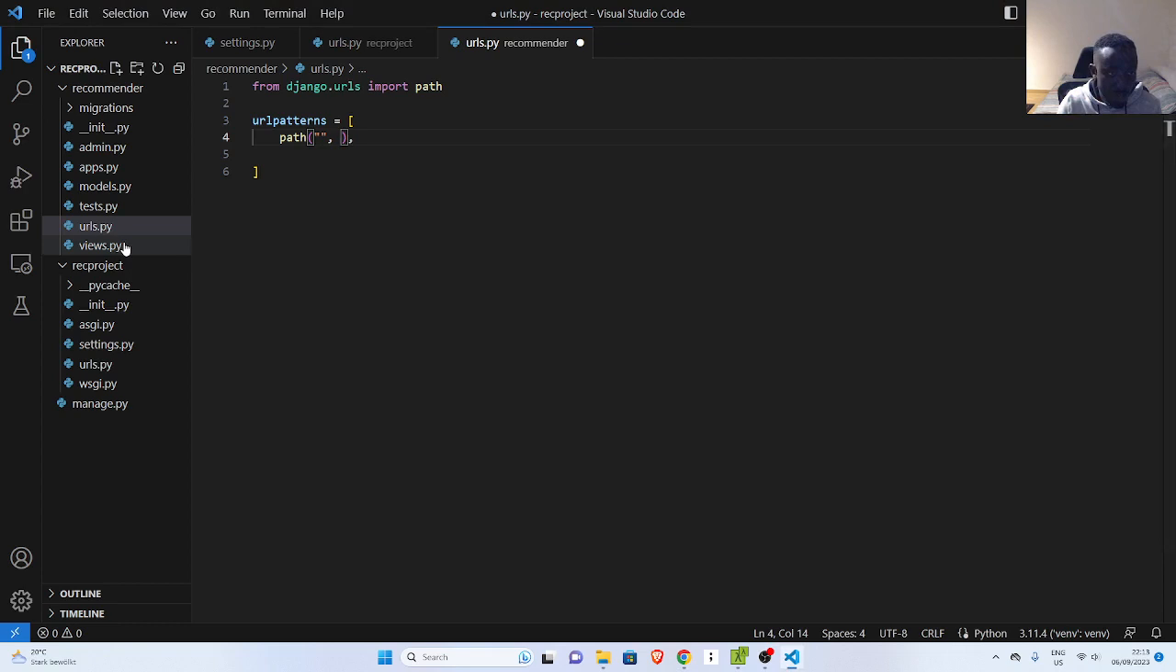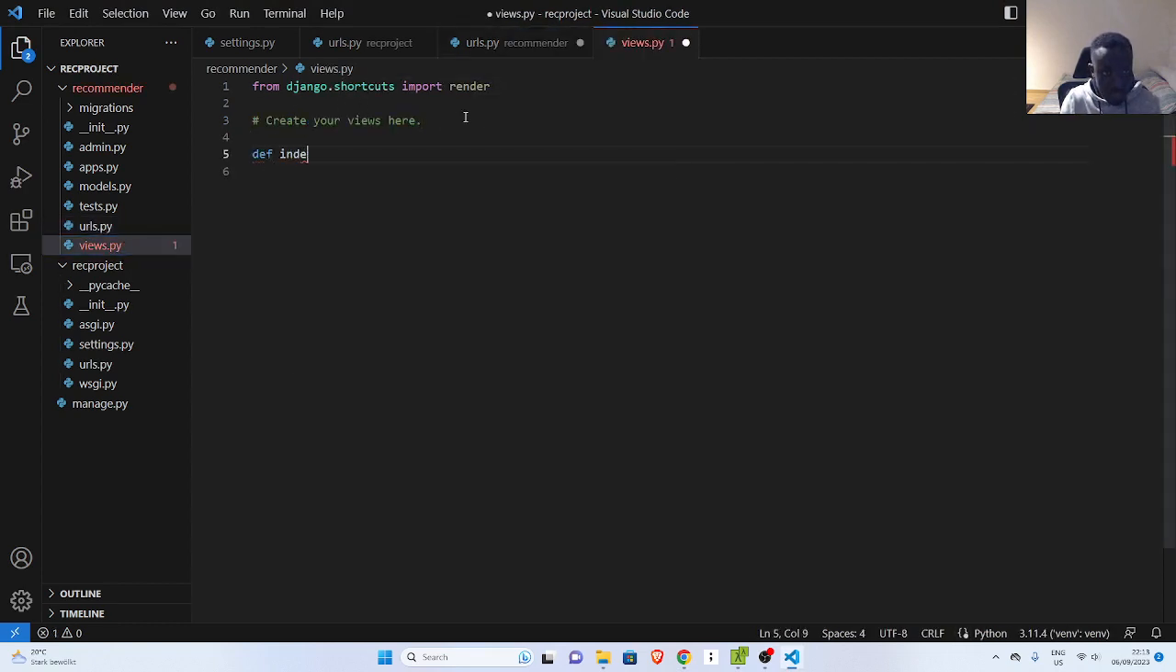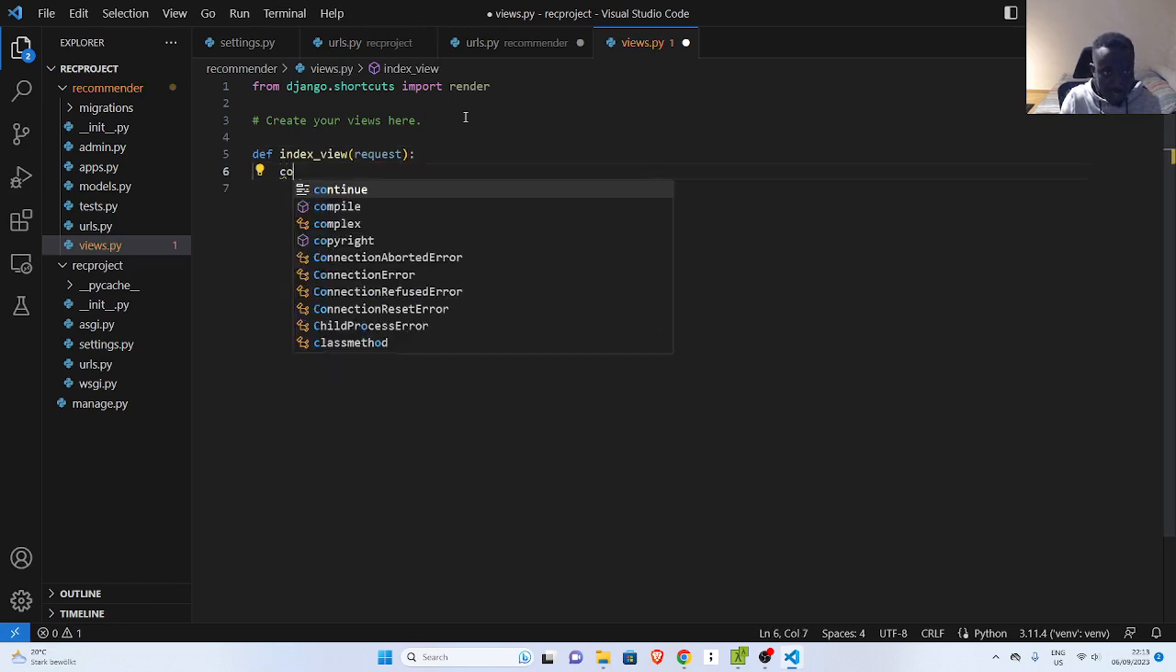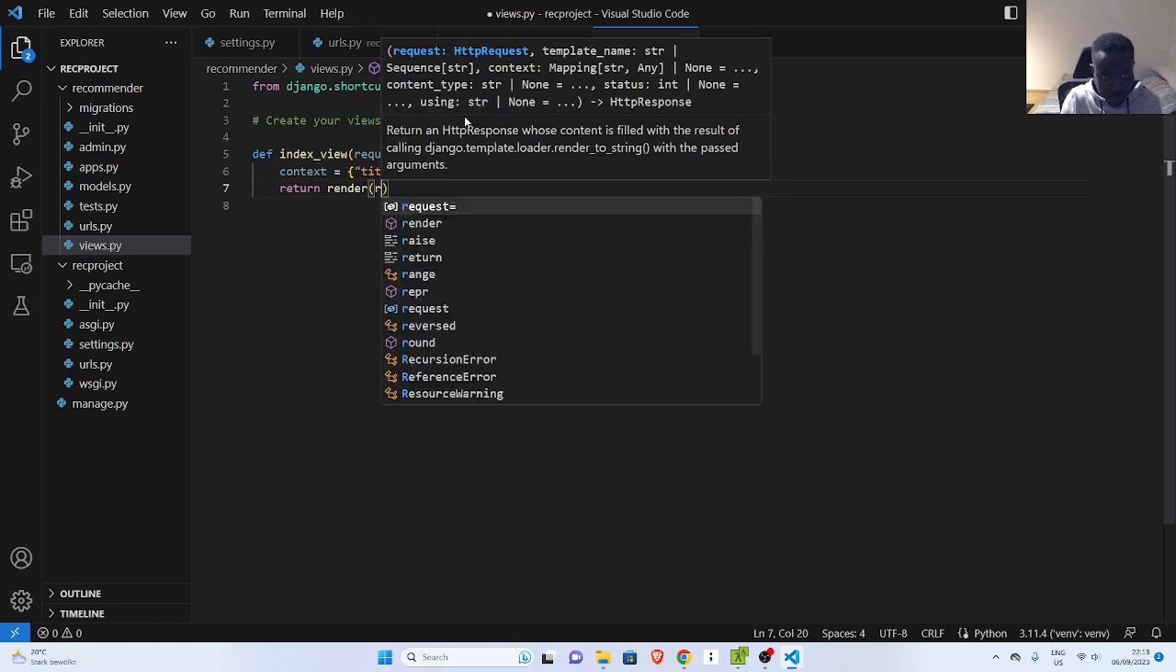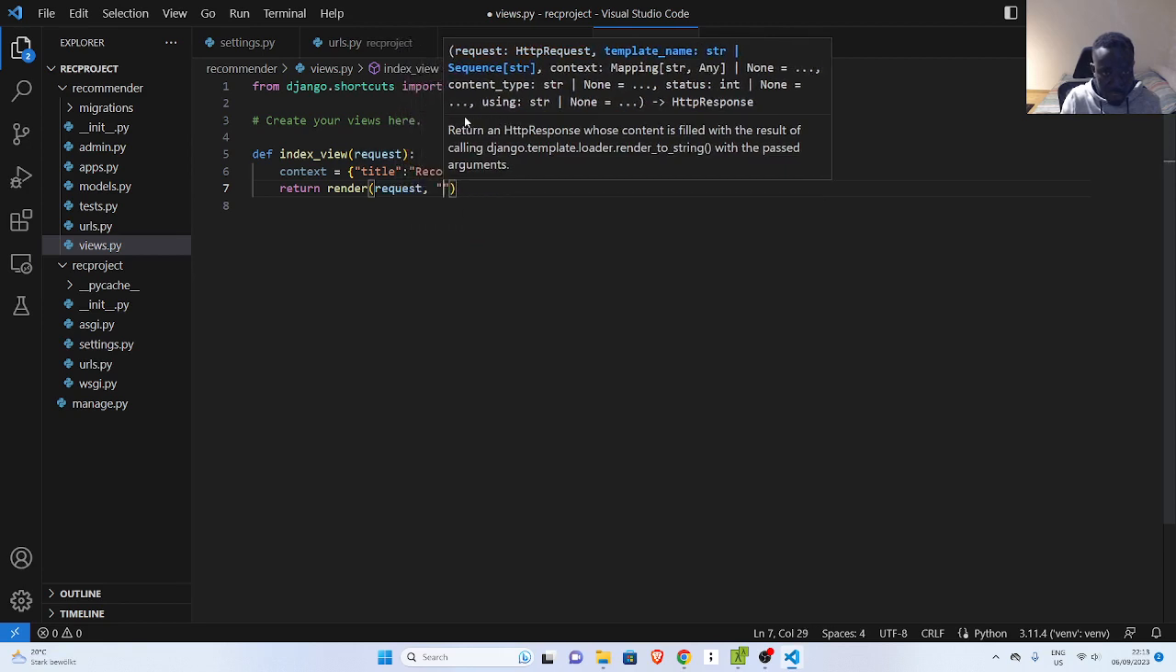So I'll go back to my views, that is my view here, and then I'm going to create my first logic place. So index view, which is my index page, it takes in the request, and then it takes in some context. So the context is where your data is going to be, the data that you want to send to your template, which in this case is going to be our title, and then we can call it as recommender app, right, something like that, and then return render request, then it takes in template.